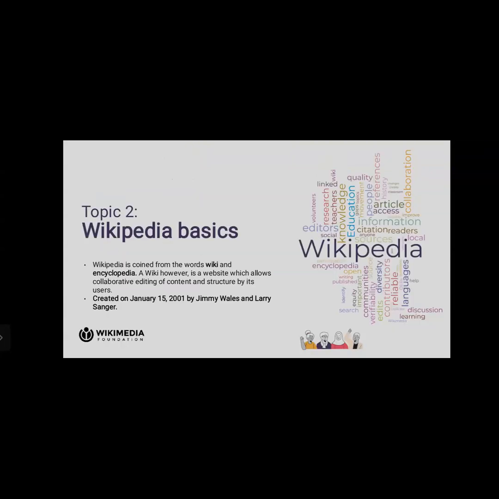So like I said, Wikipedia was established in 2001 by Jimmy Wales and Larry Sanger, and the name was gotten from two words: wiki and encyclopedia. Wiki is a Hawaiian word for fast. That means fast encyclopedia. It's also a word used for websites that are fast and easy for other people to collaborate and work on. So that is how Wikipedia got its name, fast encyclopedia.